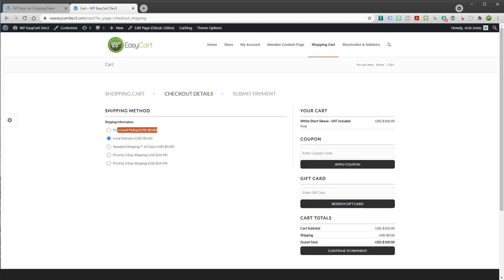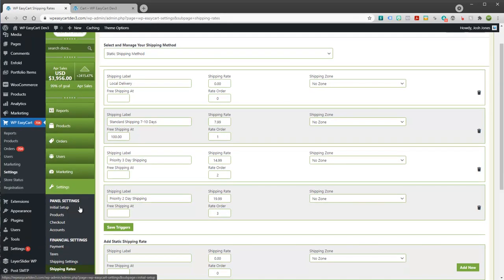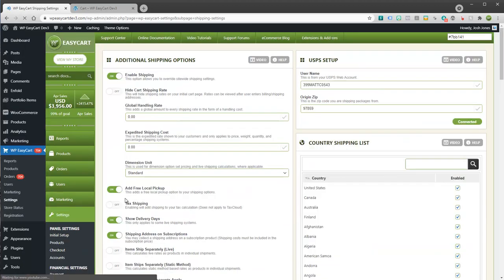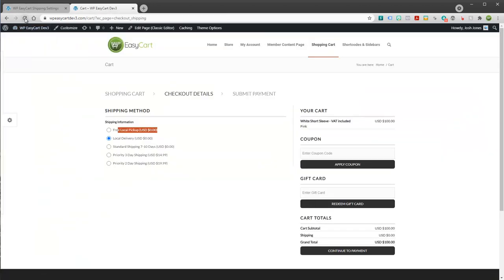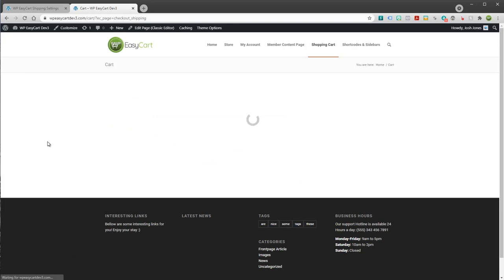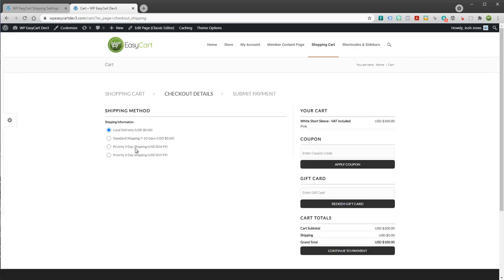The reason this is showing up is we have a setting for that in our shipping settings, and you can turn that on or off. It's add free local pickup. I know a lot of people with live shipping rates or table rates want to have also a pickup option, and so that's what that is. And if we refresh, we turn that off, you'll notice we just have the 4 exact rates that we have set up. So that's where it's pulling from.